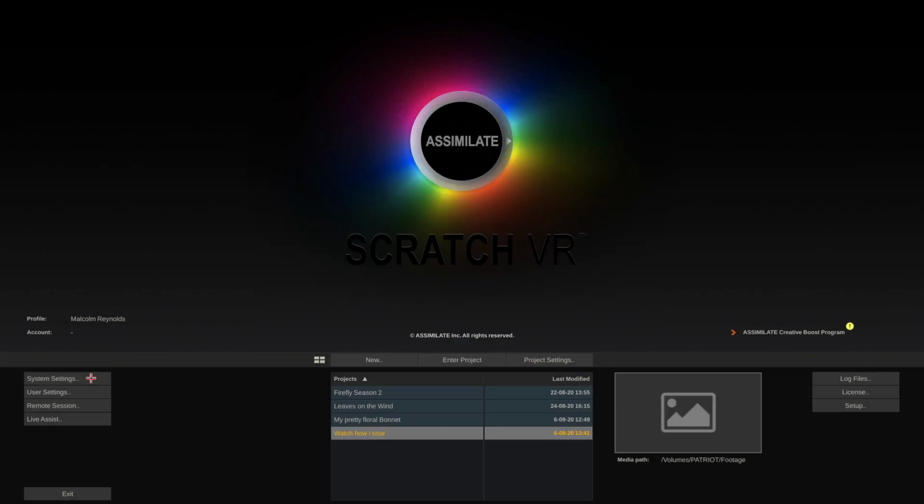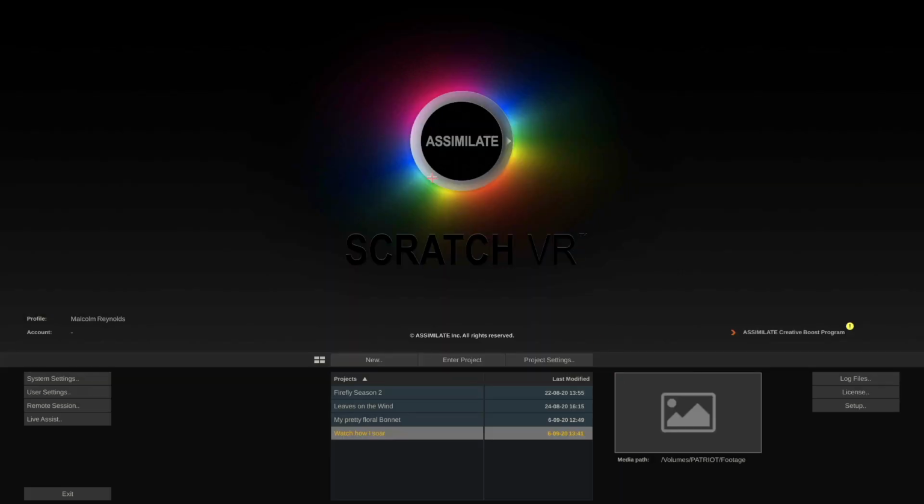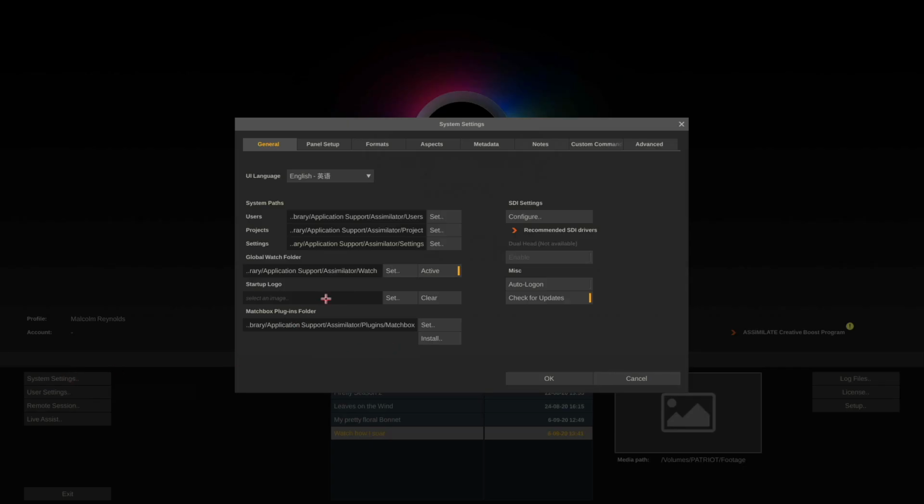Okay, and go to the system settings. And here in the General tab, you can select where to store your Scratch users, projects, and settings. You can even define your own startup logo, so you won't see this Assimilate logo here, but rather your own logo that you might want to put there.